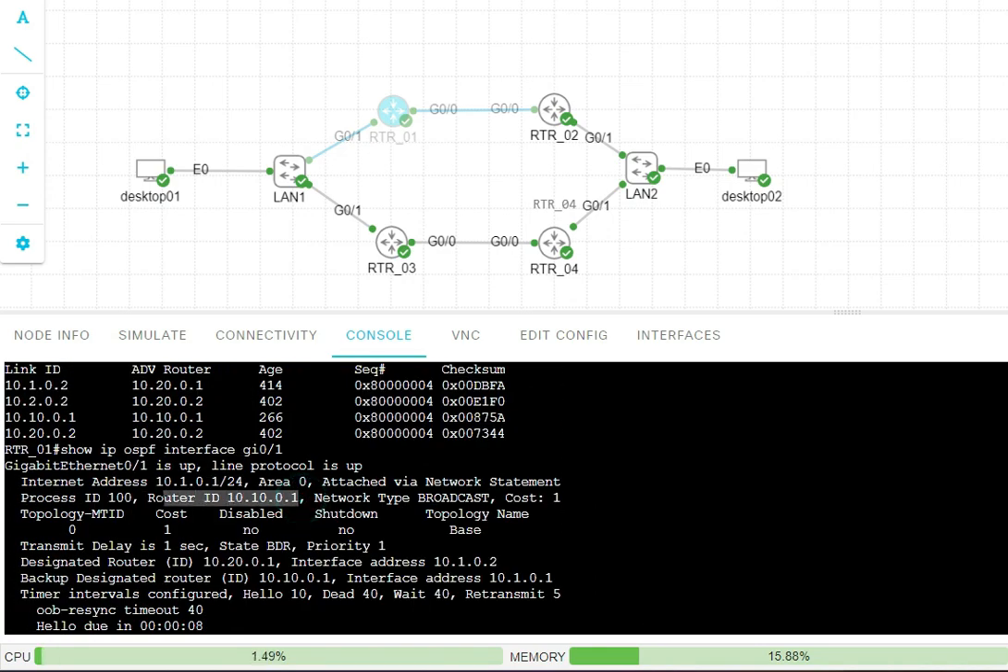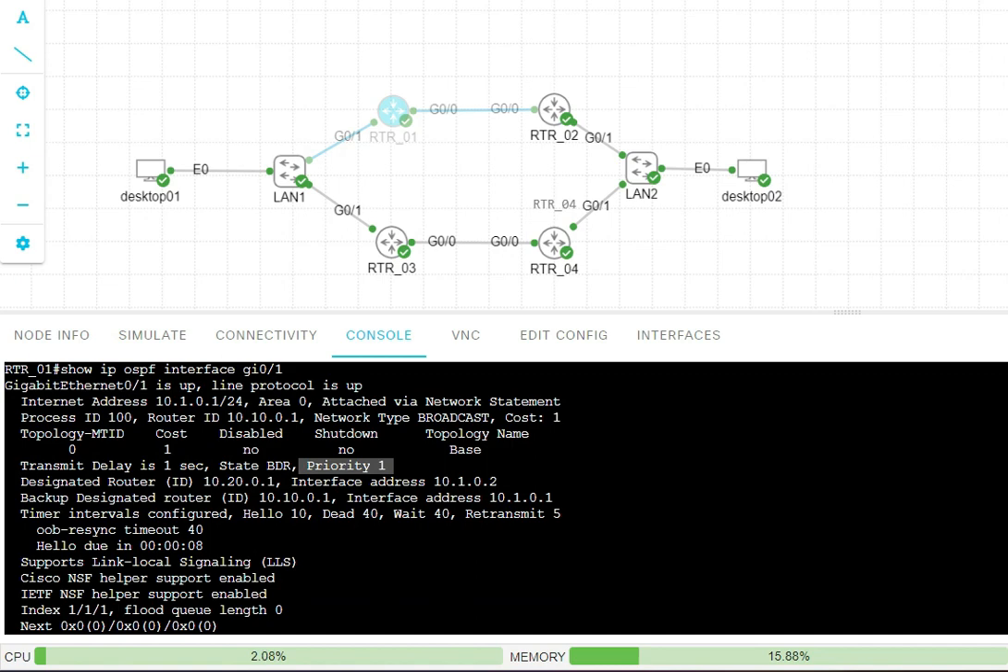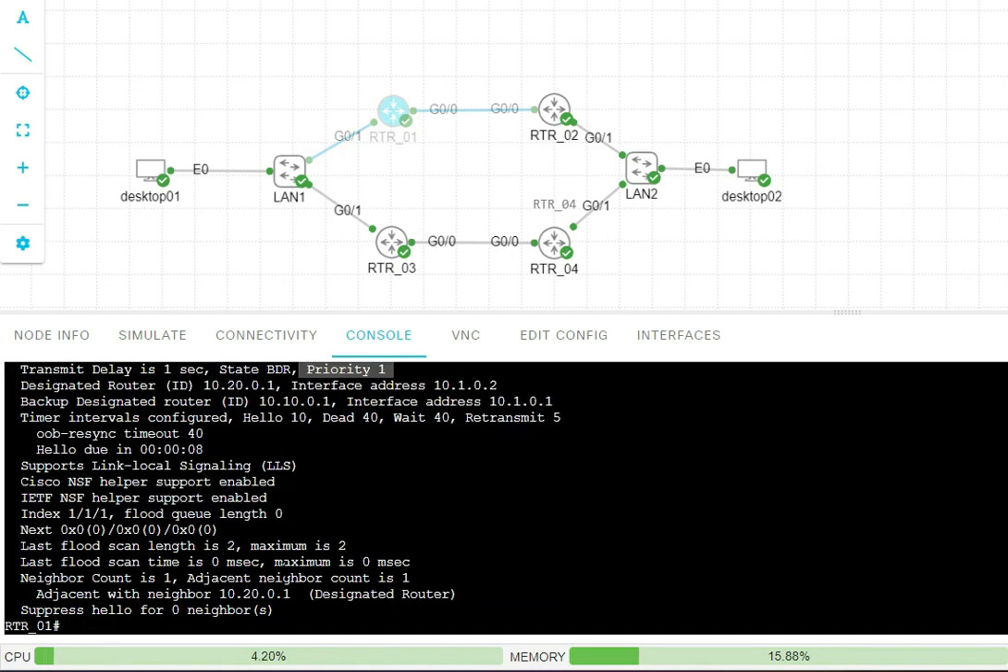We can see the router ID is the highest IP address on this router because a router ID is not configured. Its state is BDR. And all routers have the default priority of 1 seen here. And here we can see we are adjacent with the neighbor that is the designated router. Let's take a look at it next.